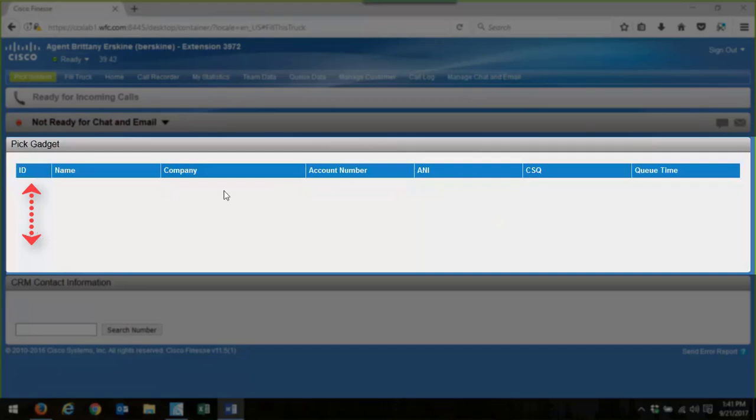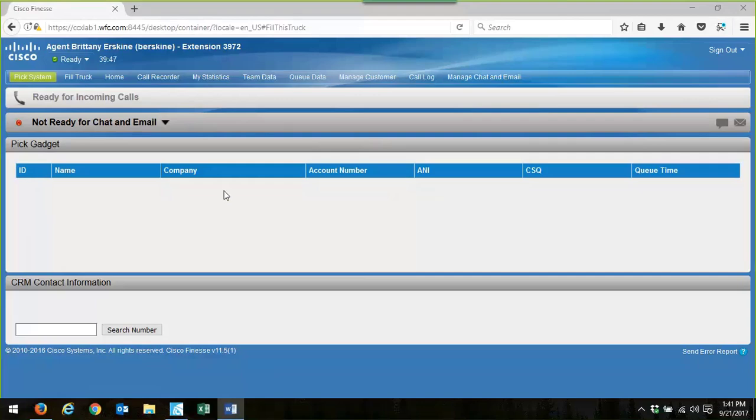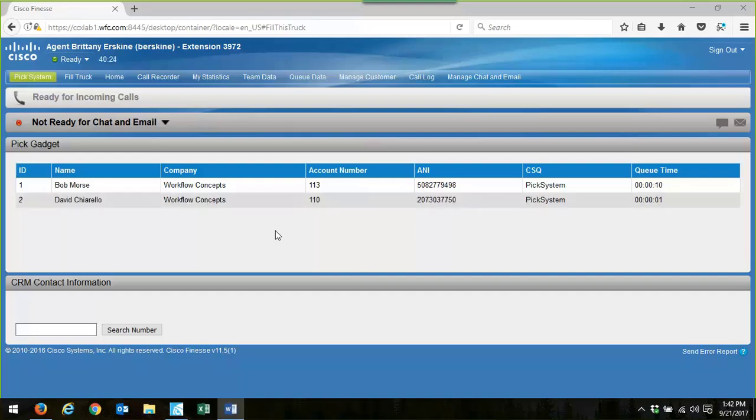So I need to put some calls in queue. So we have our first caller in queue. And while we wait for the others to join, we will look at the headers that we're looking at within this architecture. We are looking at ID, which is the place the caller has in queue. So for example, Bob Morse with Workflow Concepts is the first caller in queue.